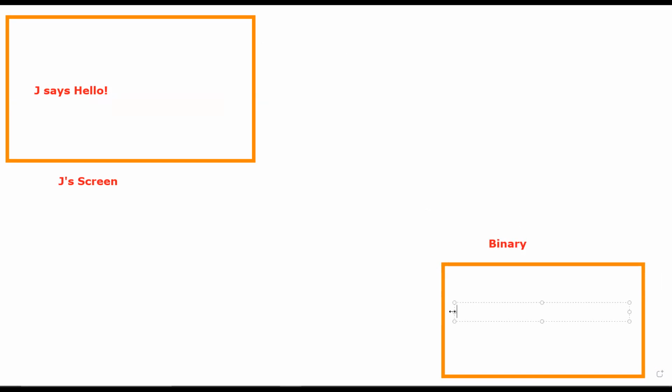Binary is basically like a set of ones and zeros. So if Jen says hello, in binary it's going to be all about 1010, and it can take up about hundreds of them. Good. Now, do you know what binary is?